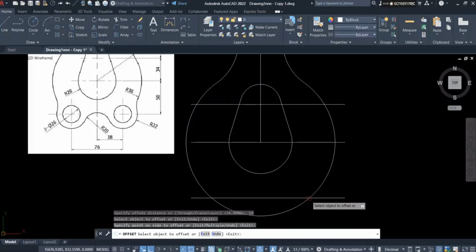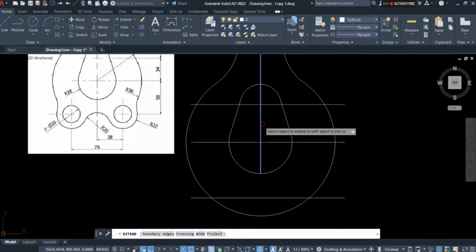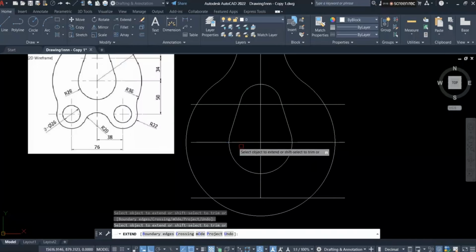Then after that, let us go to trim and extend this line like this. After extending, as shown here, this one is 76 units, the distance between these two circles. So if you divide 76 by 2, it will be 38 units. So from this center line, 38 units to the left, 38 units to the right.